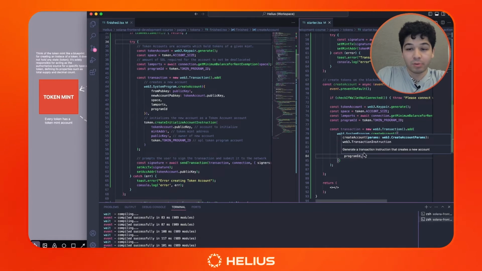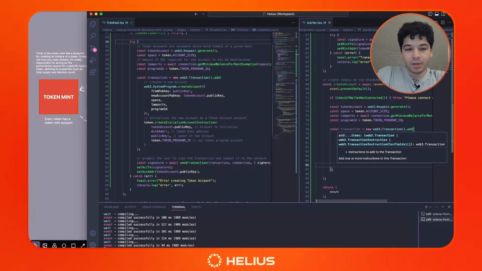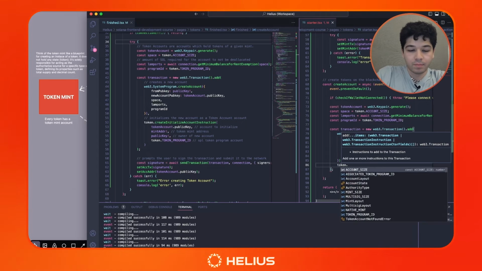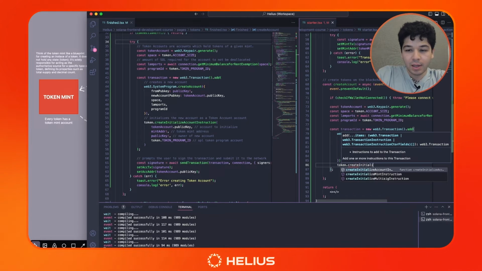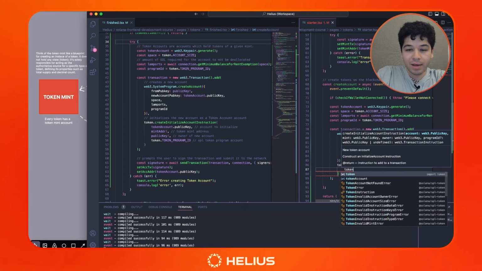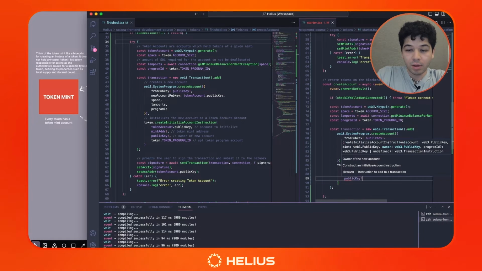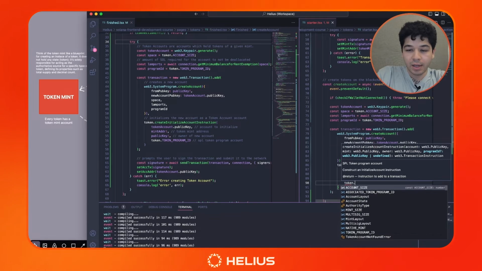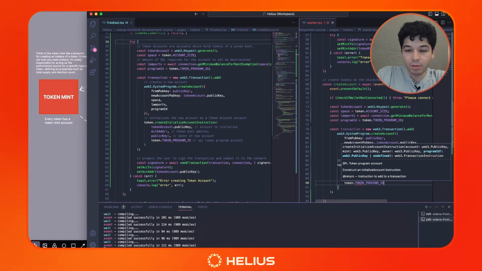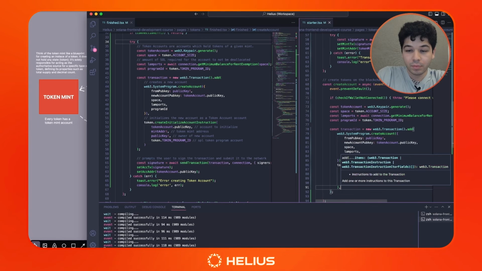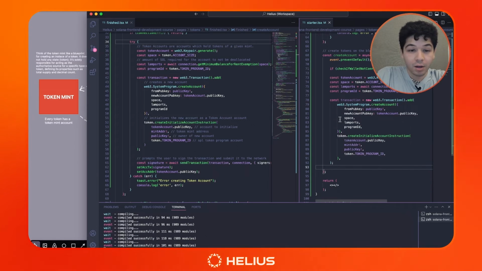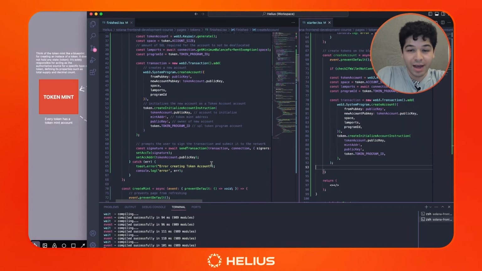And we're going to pass in the program ID of the token program, because this is a token account. Okay. Create, initialize account instruction, and then we're going to pass it the token account public key, the mint address, the public key of our user, and again, the token program ID. Fantastic. Okay, so just like that, we have our transaction.